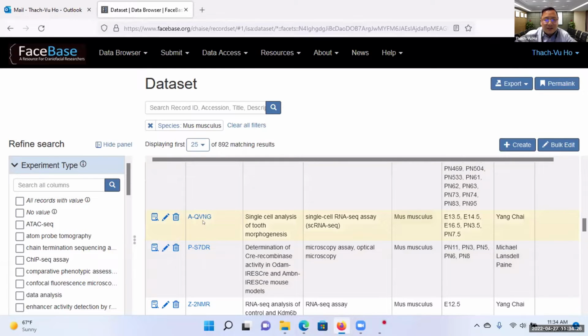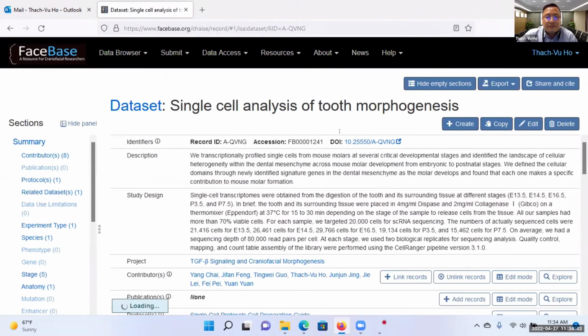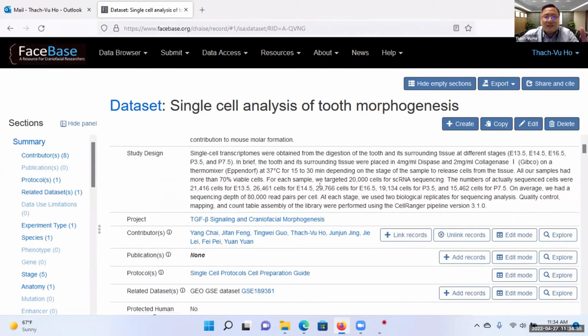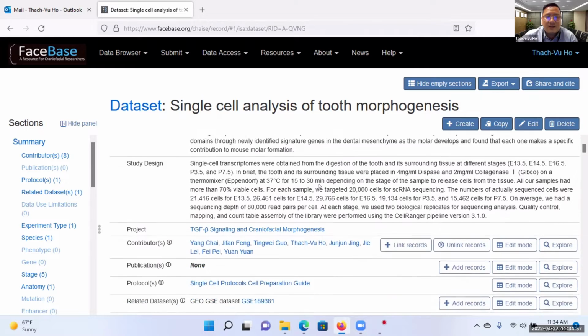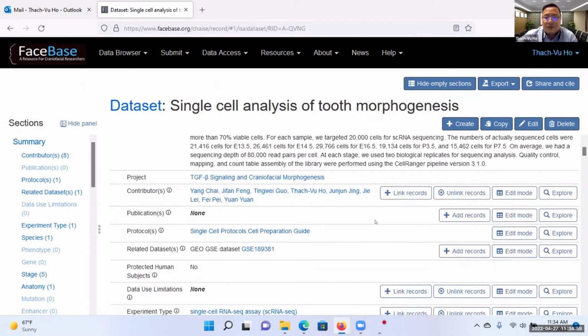This is one of the data sets that Rob mentioned that is pending release, because we're waiting for the paper to come out first, and then we release the data set here. This is all about single cell on tooth morphogenesis, and I think later Alejandro is going to go into detail on the information here. So I'm just going to skip this part and go down to the protocol.